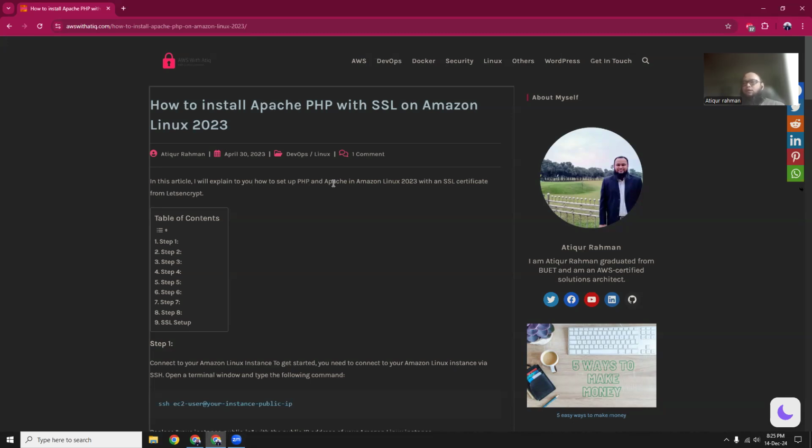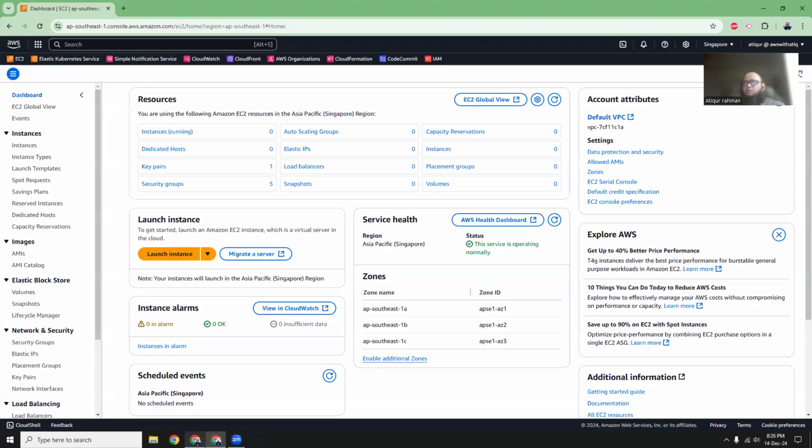Today I'm going to show you how you can install PHP Apache on Amazon Linux 2023 and also set up an SSL certificate over there. So let's get started. First, I'm in my EC2 dashboard. I'm going to launch a new instance.